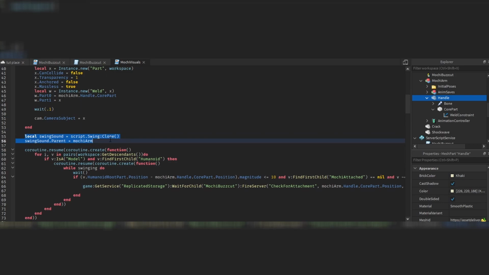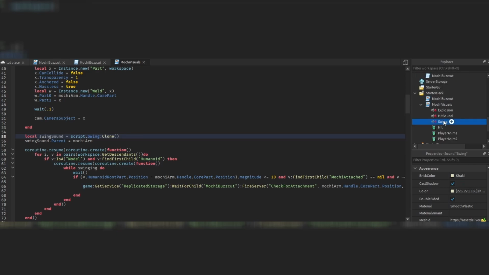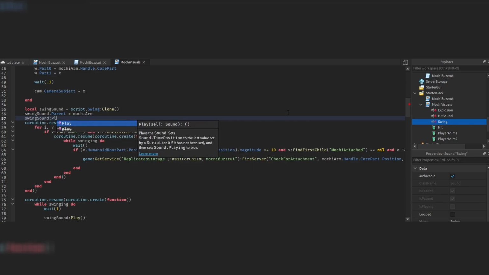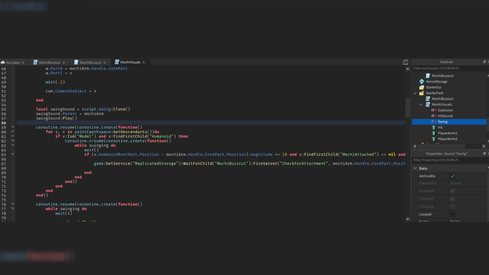Now down here we have a variable called swing sound, and there is actually a sound right here called swing. So script.swing clone. So we clone the sound and we put it inside of our Mochi arm, but I do not play it for whatever reason. So swing sound play, come on. Yeah, forgot to make it play, sorry for that.